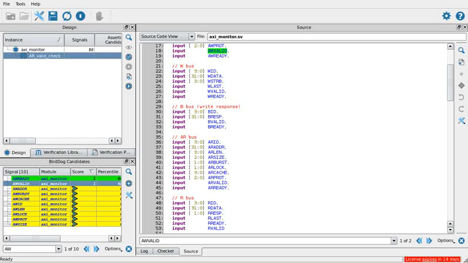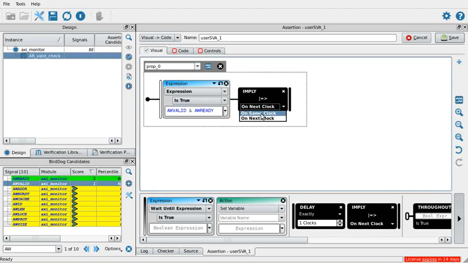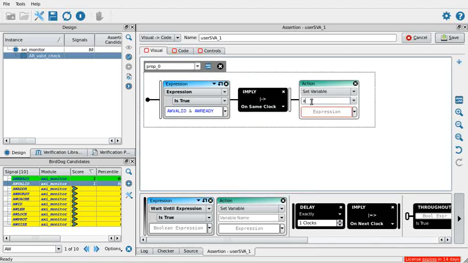For this assertion, we'll track the progress of an entire AXI write transaction. We start by opening a Visual SVA window and look for the beginning of the transaction with AW valid and AW ready. Once this occurs, we first need to use our action boxes to capture some information.